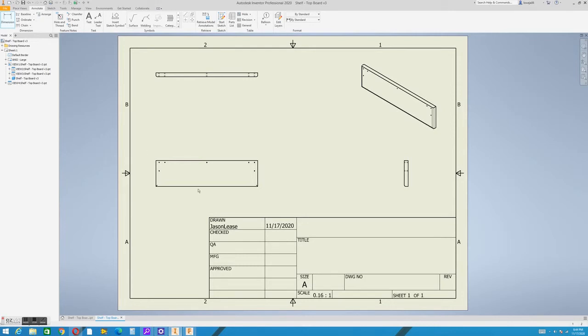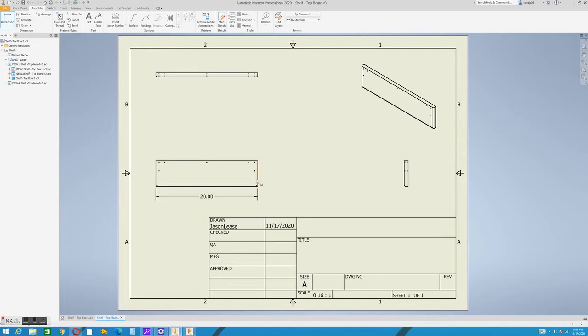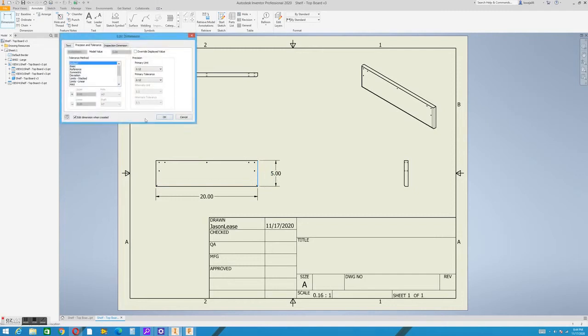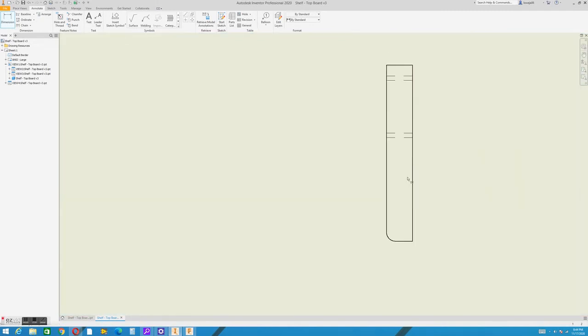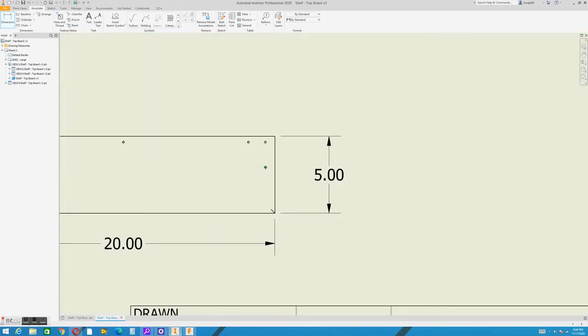Make three dimensions. You need to hit the length, hit OK, height, hit OK, and the thickness. Hit OK. Then I need to dimension the holes.